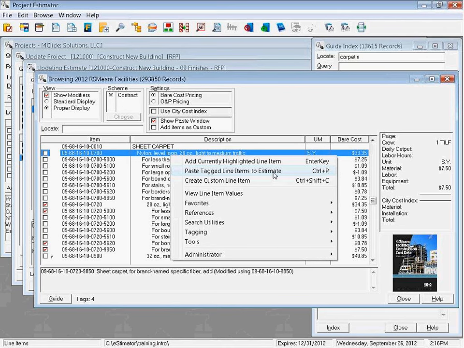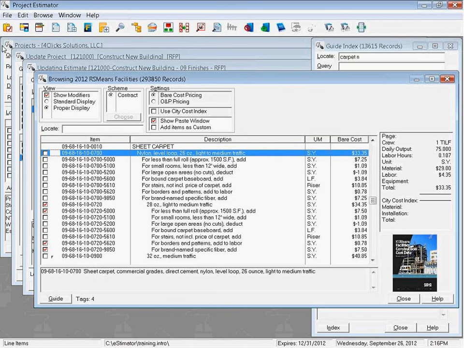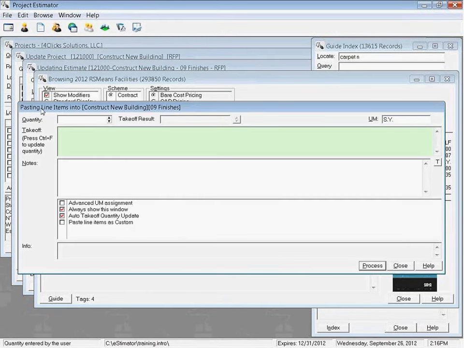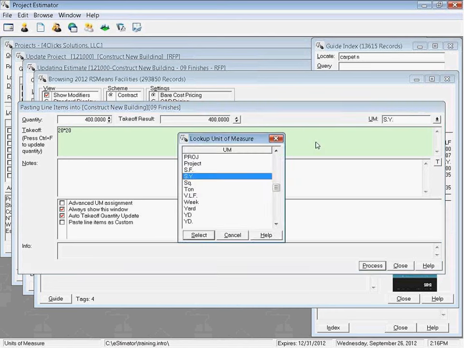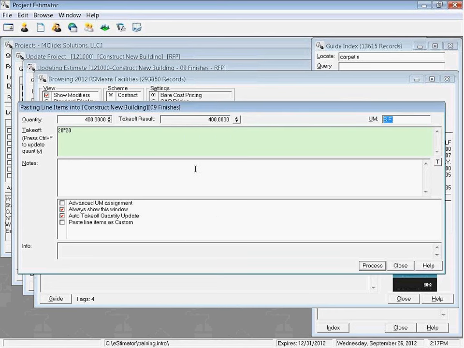Our hotkey there is Control P, and let me show you. Our toolbar icon is the first one there, paste tag line items to the estimate. All right? So when we click that, we get the pasting line items window where we have, again, the quantity to take off of the notes and the user unit of measure which we can play with. So let's go ahead and do our 20 star 20, which will give us our 400. This time, let's go ahead and change square yards to square feet, and that'll give us the right measurements.